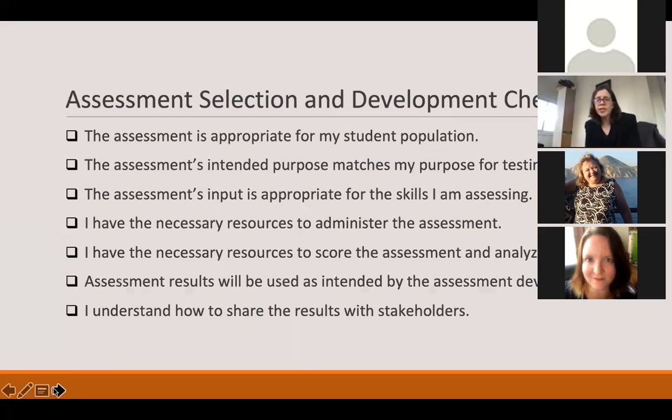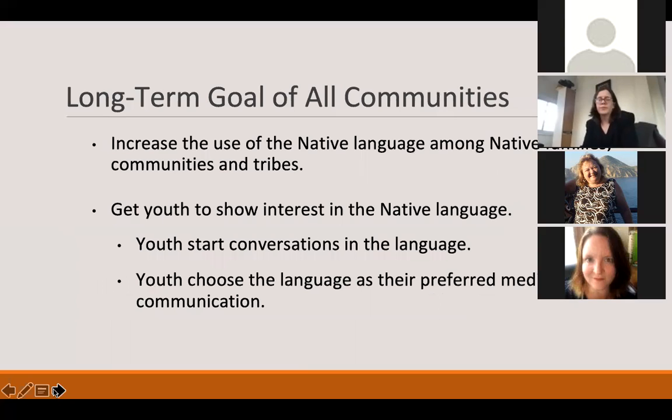And then understand how to share the results with stakeholders, so that when you do get the results, you can share them with students and it can help them improve. And as Ku pointed out, be encouraged so that they can get to that 3 level with the language that they have. And Ku, I'm going to throw this back over to you.